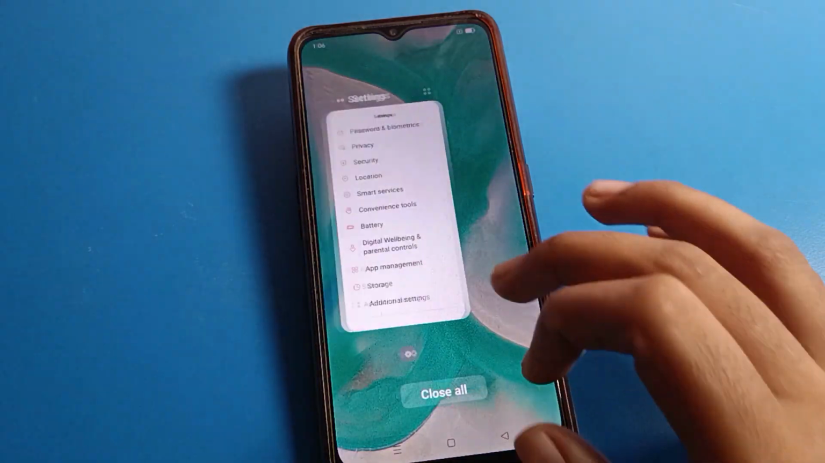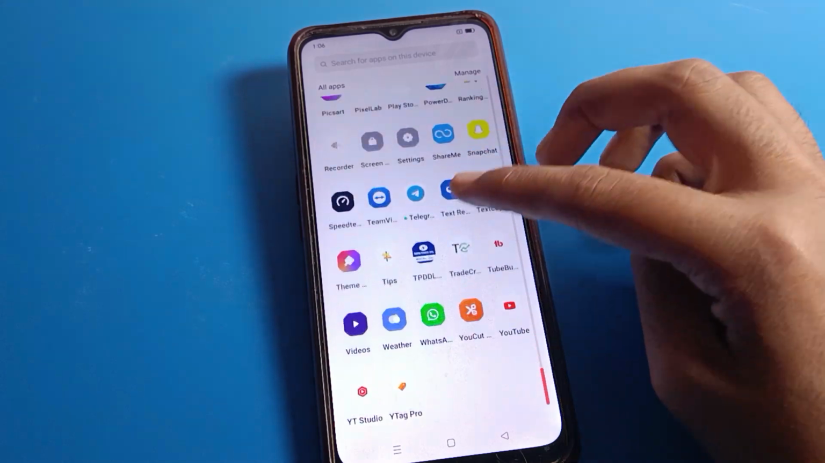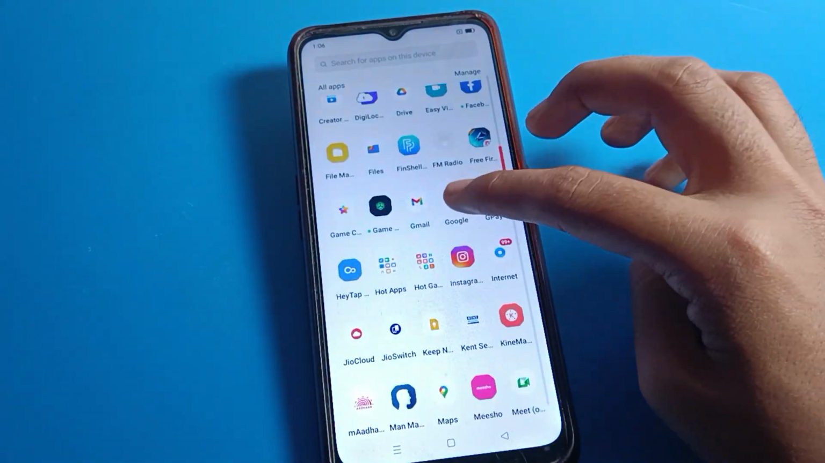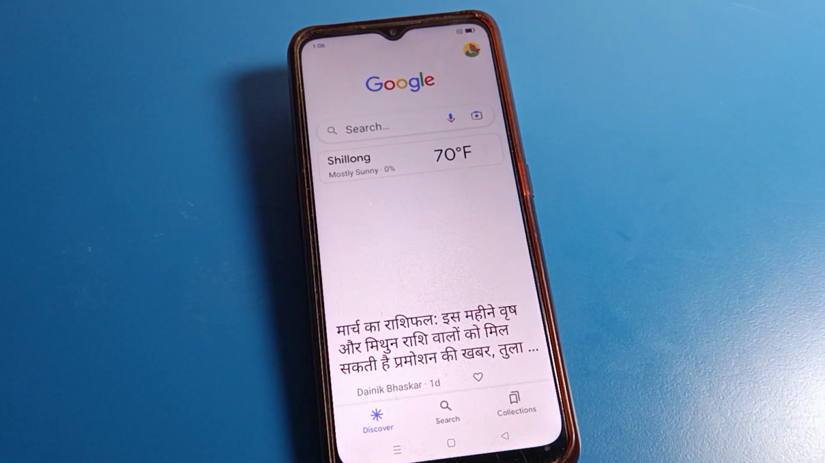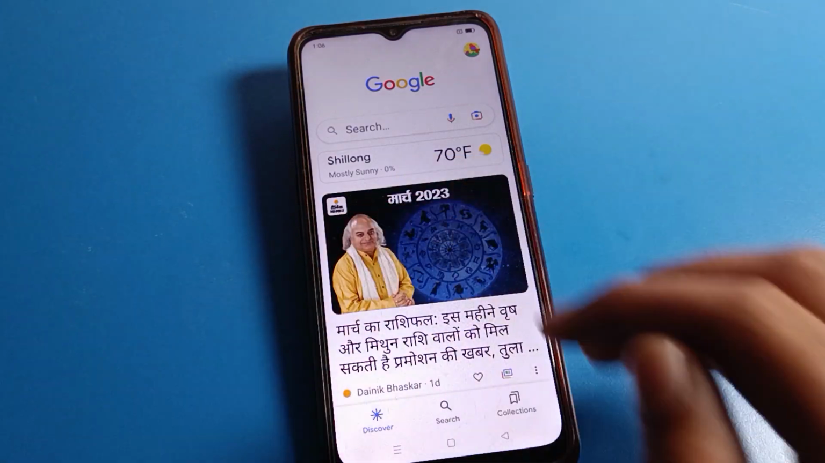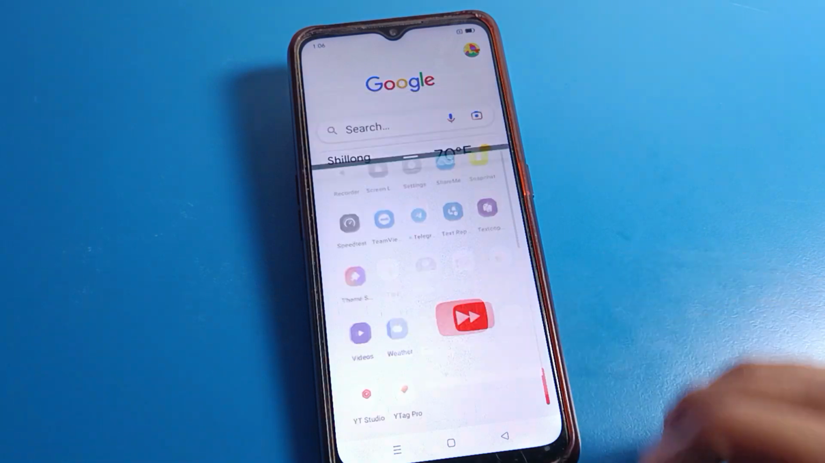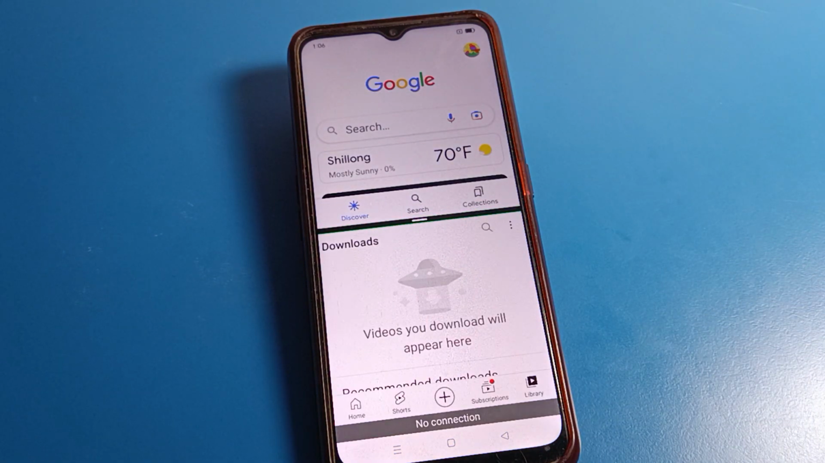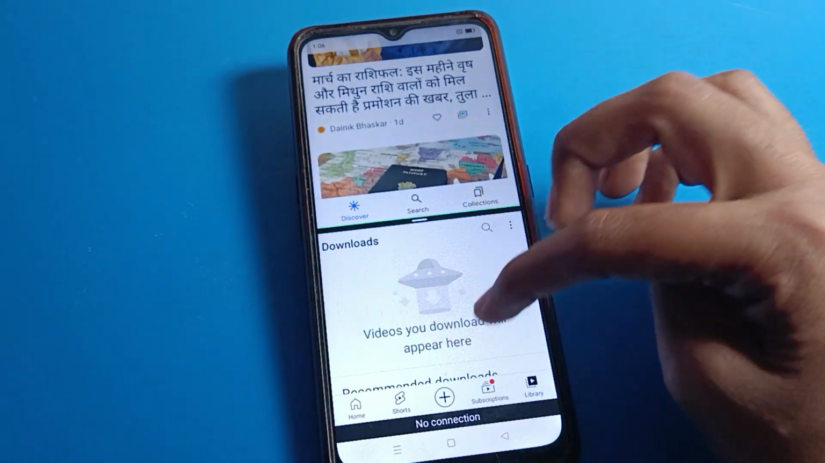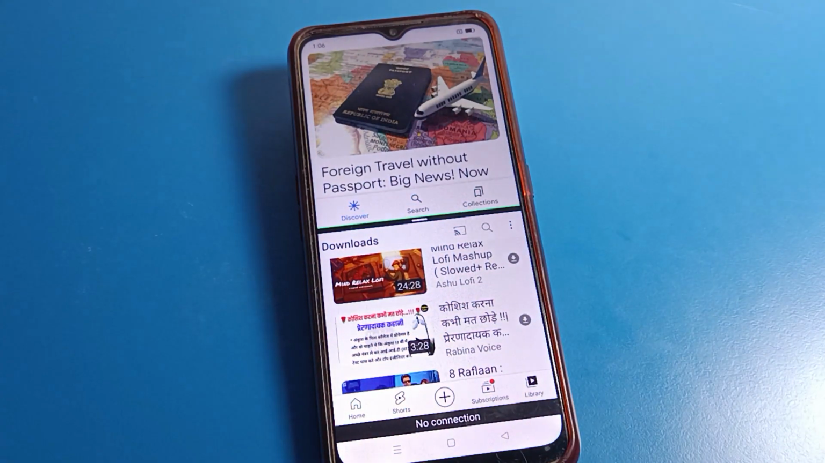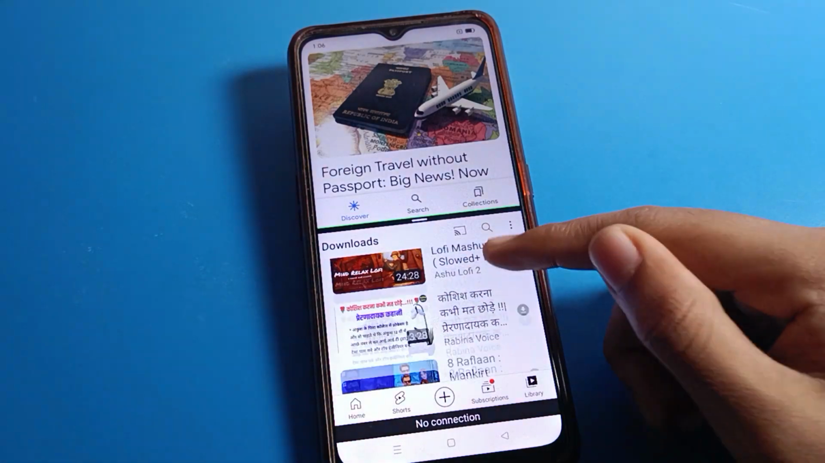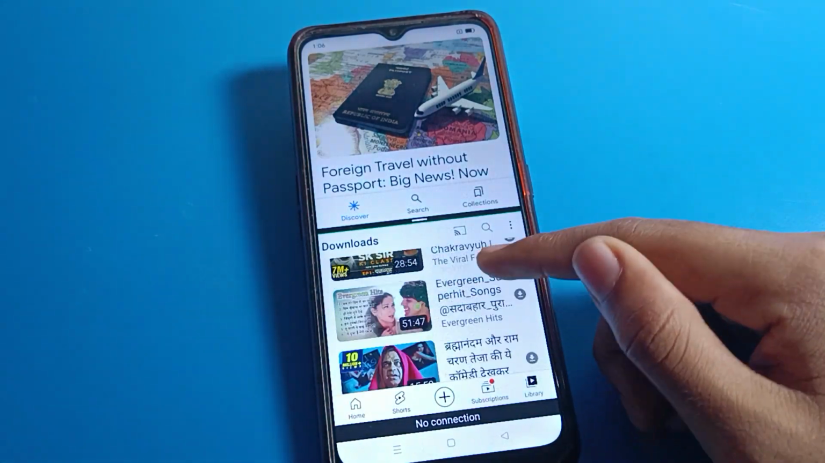Come back friends, now open any app on your phone. For example, I will open the Google app, and now we will swipe here with three fingers and the screen will split. Second, friends, if you want to open the YouTube app, you can open the YouTube app and use it. So with the Google app, you can open your YouTube app and use it. Like that, friends, we can turn on the split screen setting and use it.